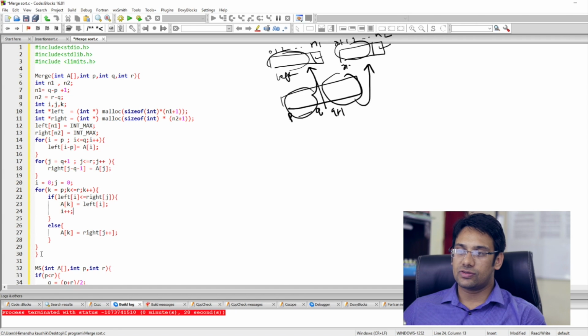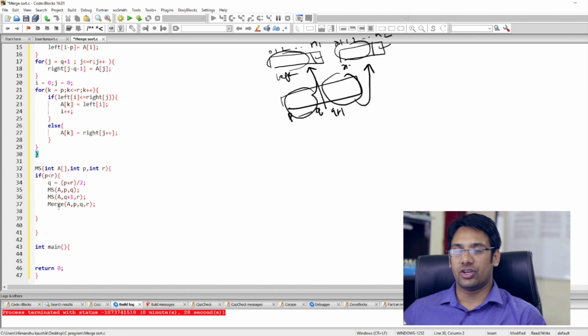Okay, so this is the merge function and this is the merge sort function. We have already implemented the merge function as well as the merge sort function. Now we are just going to see if it is working perfectly or not.